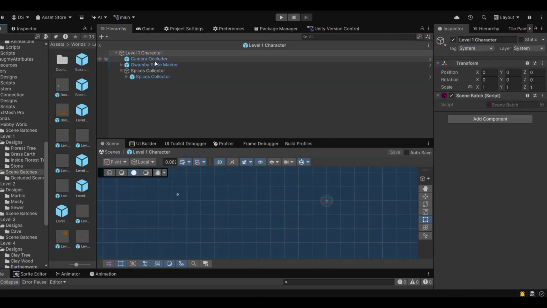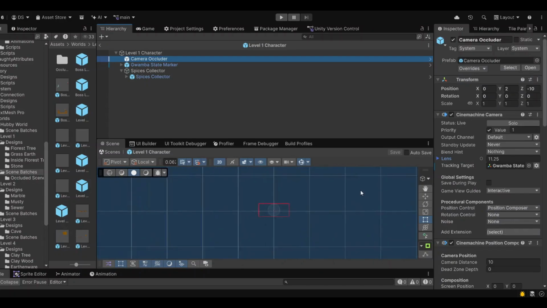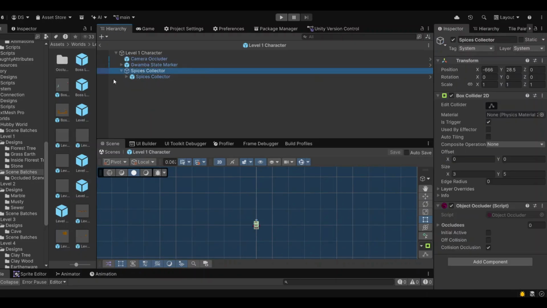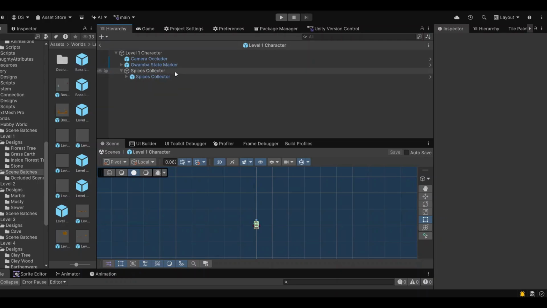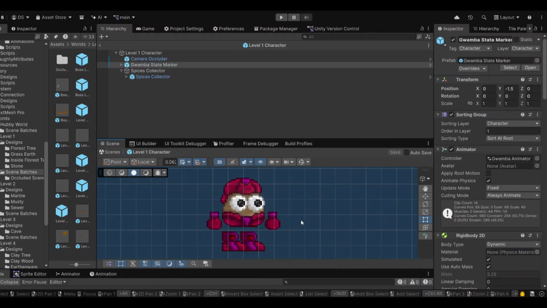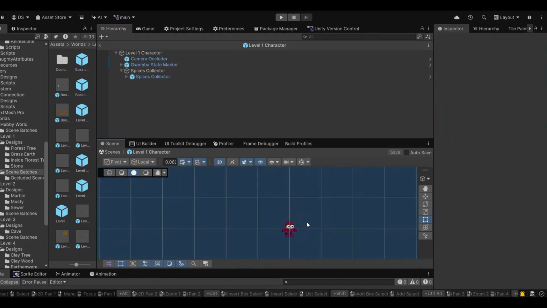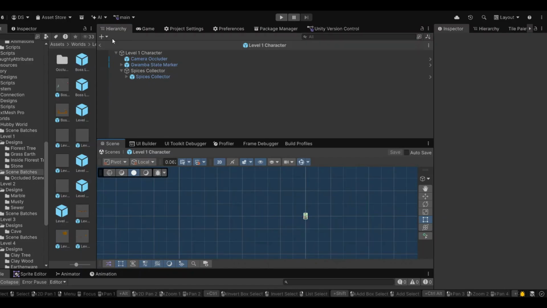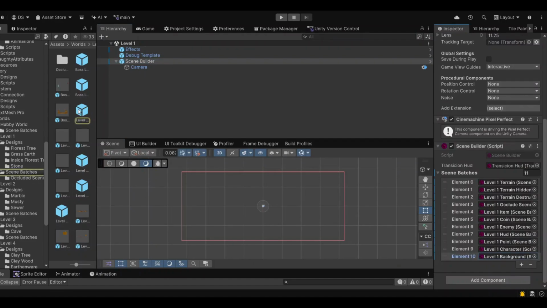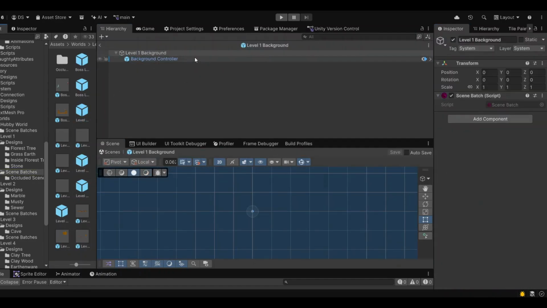Here we have some things like the camera occluder, which is the camera that follows the character, so it has to be with the character. And this spice collector is a character of the story, so don't ignore this here. And here we have the main character that I showed before. And after all that, we have the background that I showed before too.